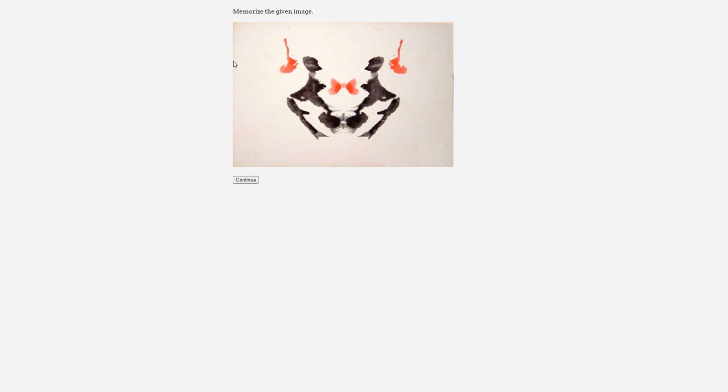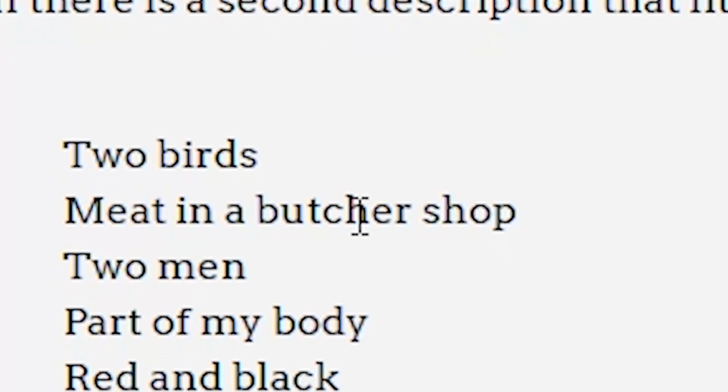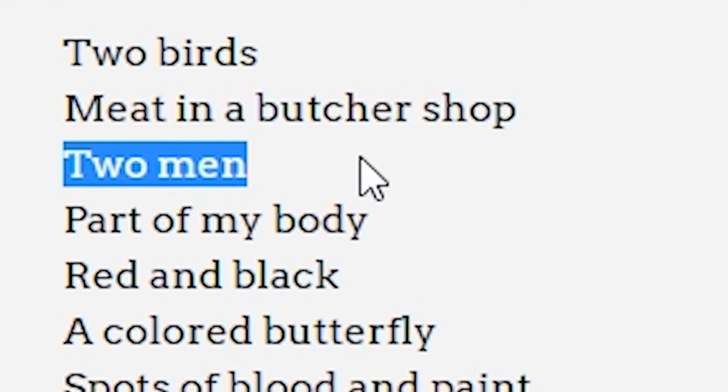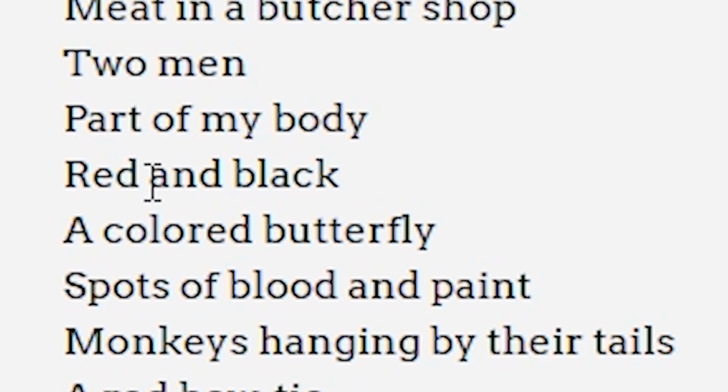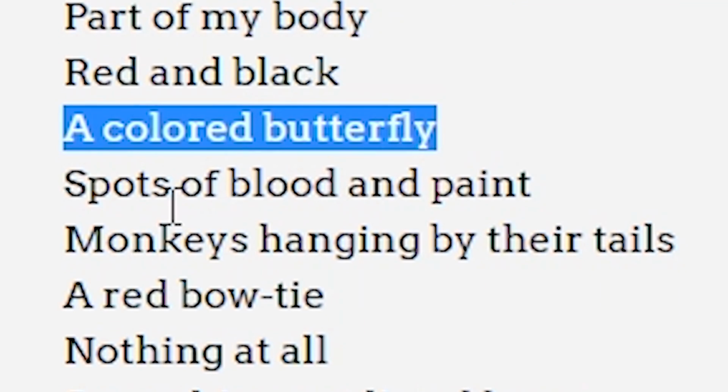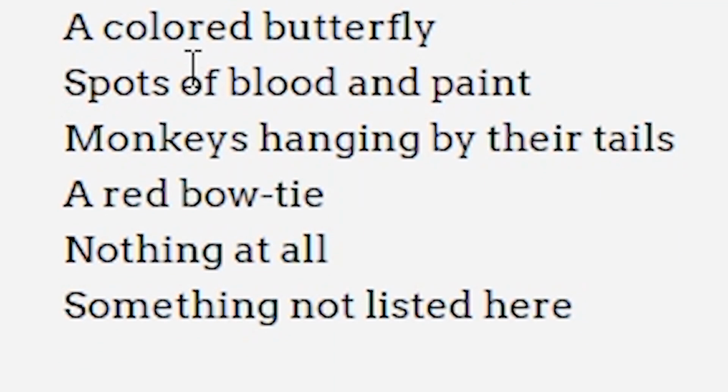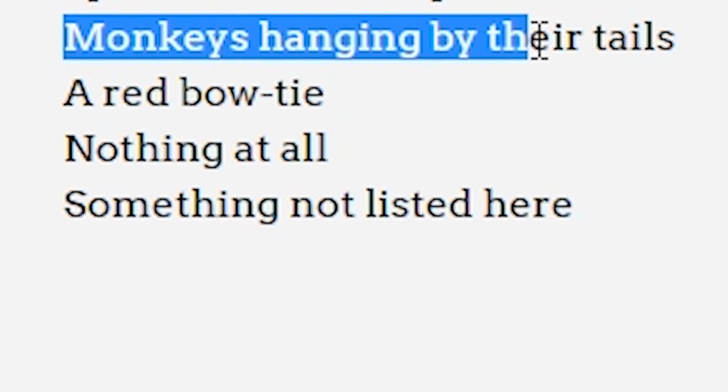Okay, those are clearly two giraffes with very short necks. Two birds meet in a butcher shop. Alright, two men, part of my body, red and black, a colored butterfly, spots of blood and paint, monkeys hanging by their tails, a red bow tie, nothing at all, something not listed here.